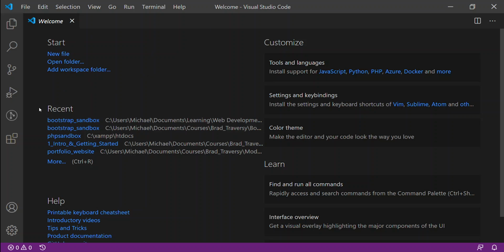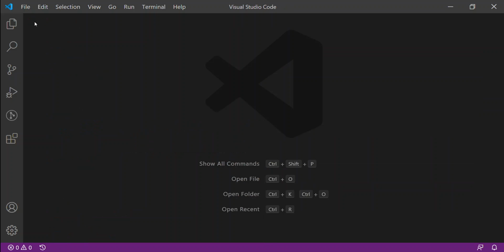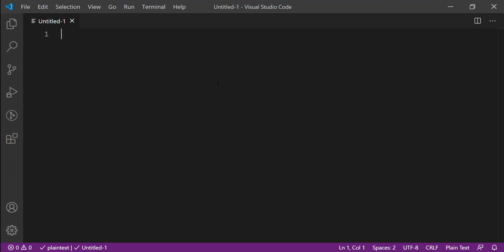Here we go. So if you're coding for the web, here I am in Visual Studio Code. There are other text editors, popular ones. This is the most popular one. So I'll just stick with this for now. And so I'm just going to close out that welcome screen. I'm going to start a new file here.